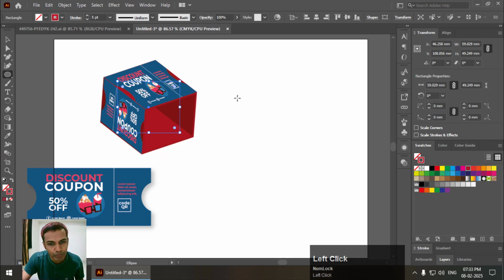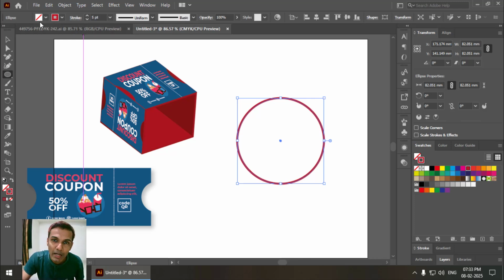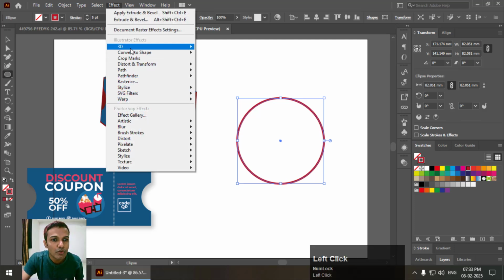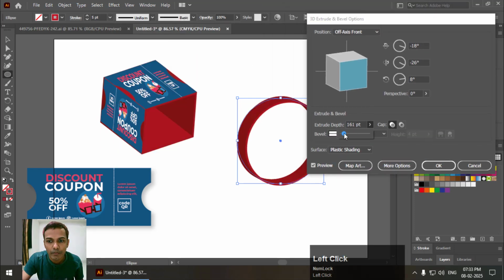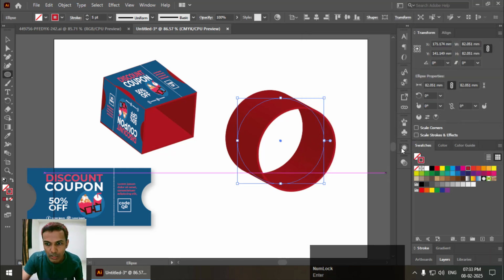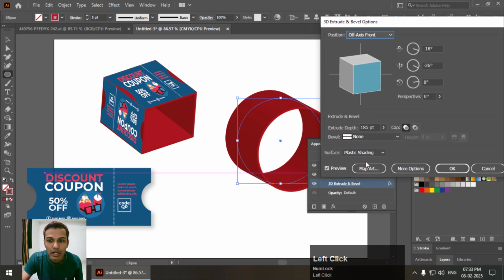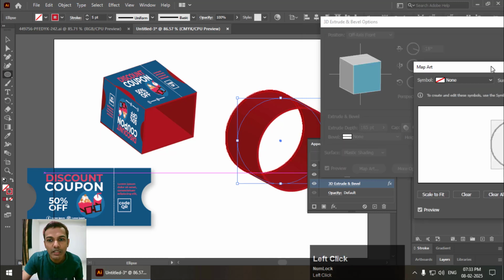So select a circle and I'm turning off the fill color. You can turn on the fill color. To keep it simple, I'm not applying the fill color, but that doesn't affect these values. So again, increase it a little bit more. I will simply type 185. Again, appearance panel and map art. Next, this is now I think inside.